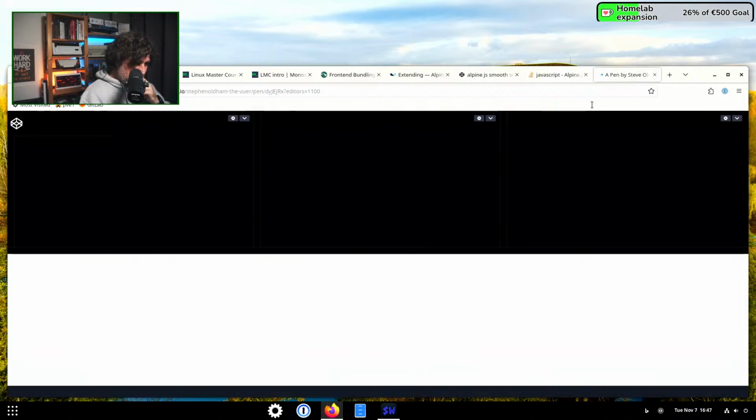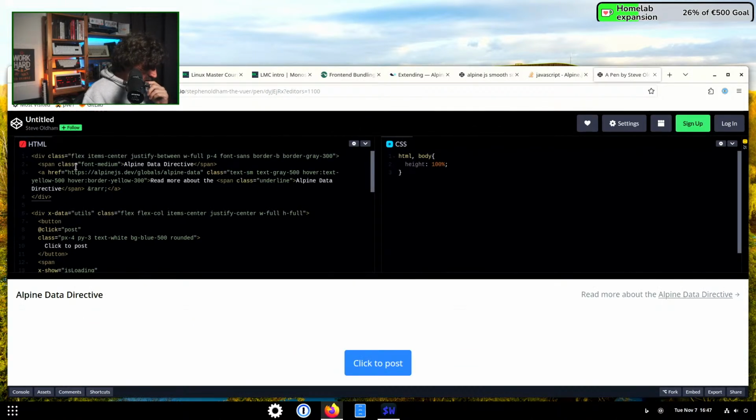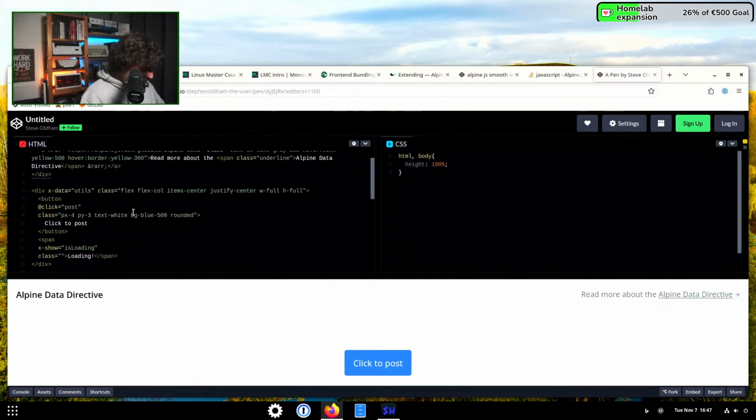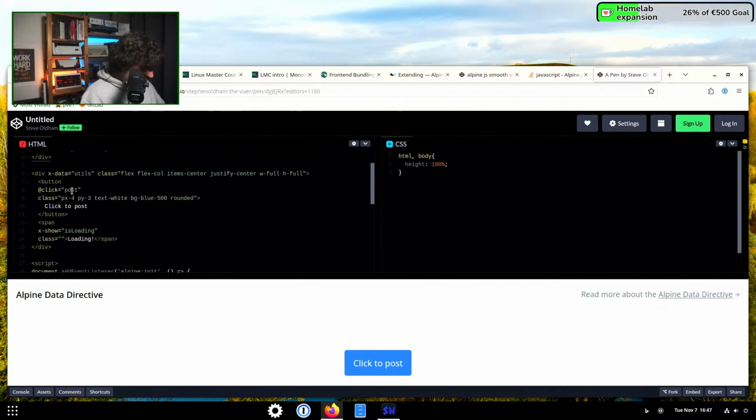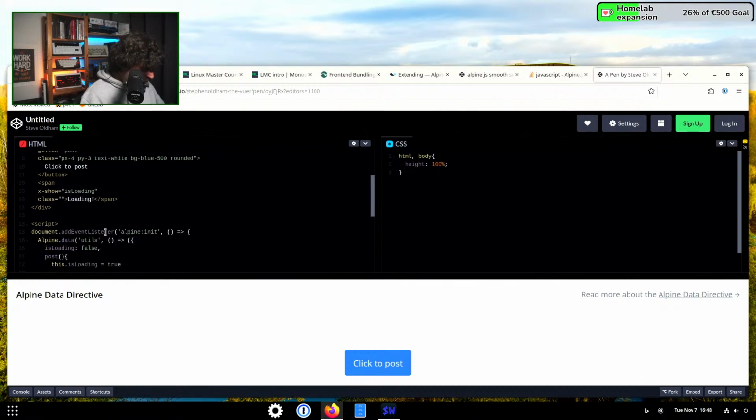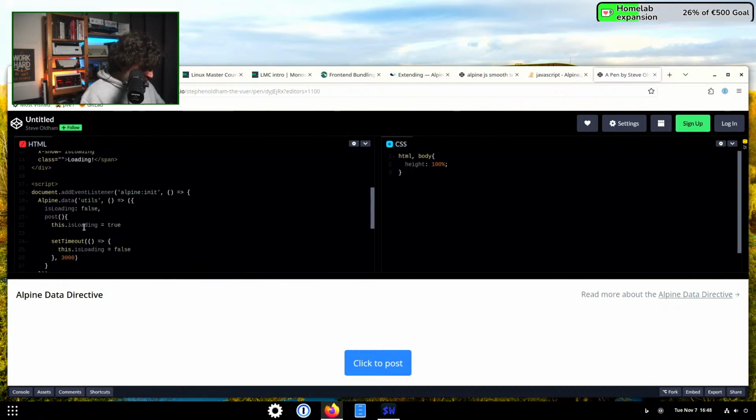Let's see. Here we have x-data equals utils, where they have a click post and an x-show is loading. And then they have a script, document event listener alpine:init, Alpine.data utils, and then they define the function.